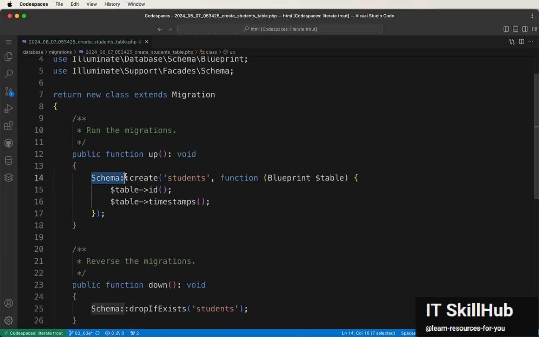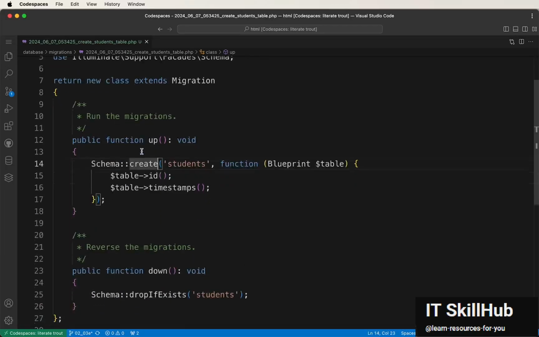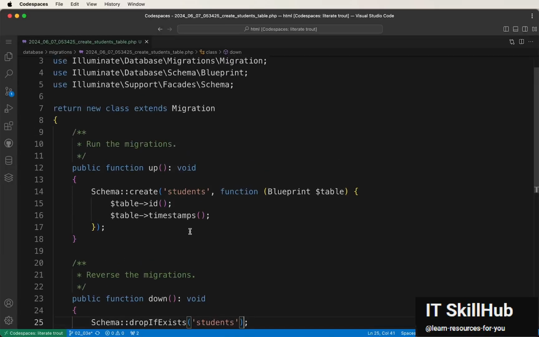We use the Schema facade to create and modify tables. You can see two methods here, up and down. The up method is used to create a table or column, while the down method is used to drop the table or column in case of rollback. The create method of the Schema facade is used for creating a new table, which takes in the first parameter as the name of the table, and the closure is used to define the table structure. As you can see, Laravel has guessed the table name as students and prefilled it for you. It also knows that you want to create it.